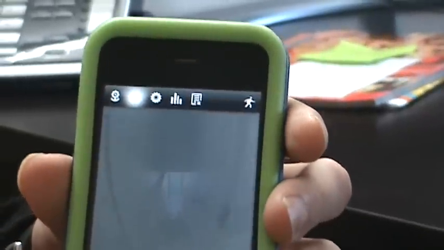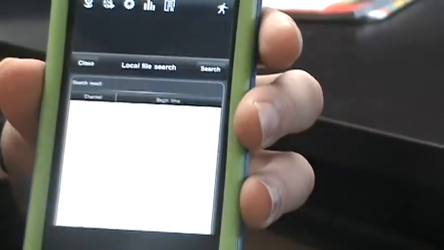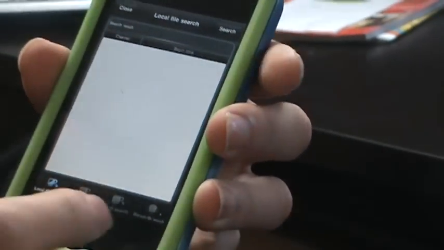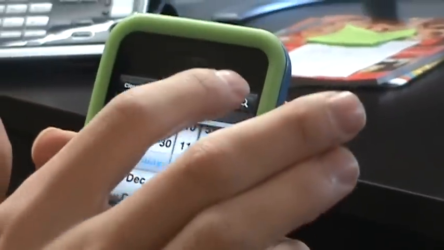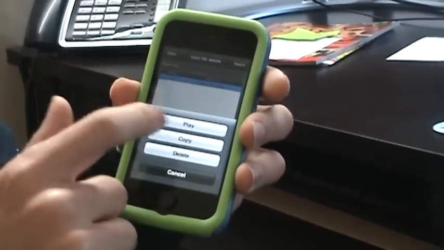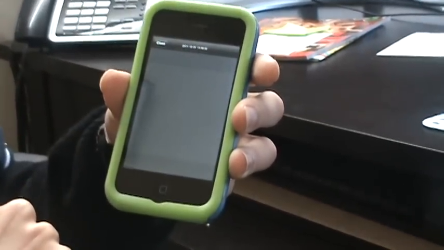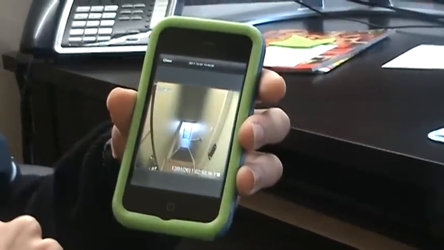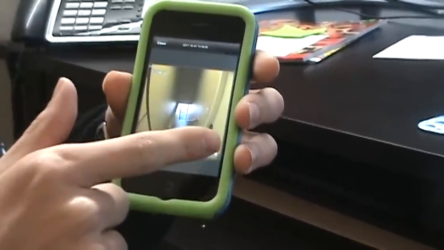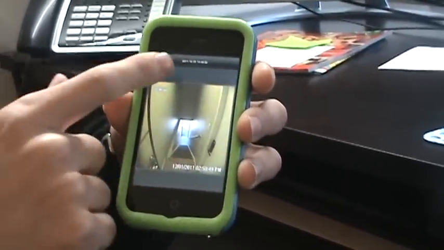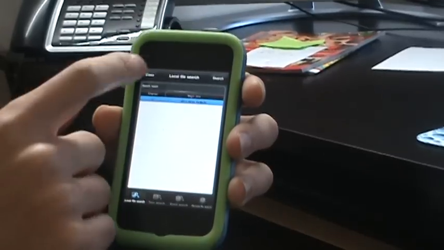Same story for the video. You click on the video right there, and then it will show you. You just click on search. And you click on search again. You select the time. And you press play. Like that. As you can see, that is exactly how we did it real time. And then when you're done, you click close.